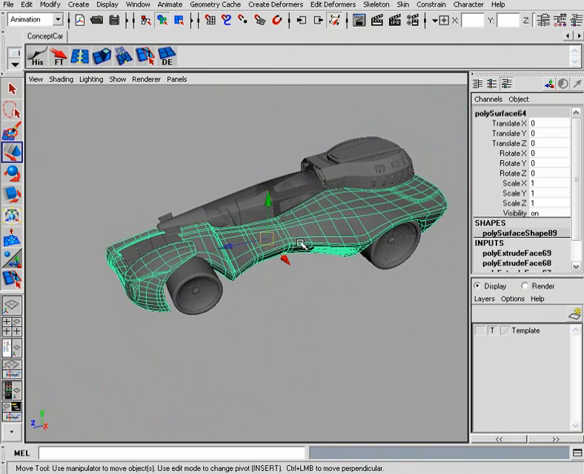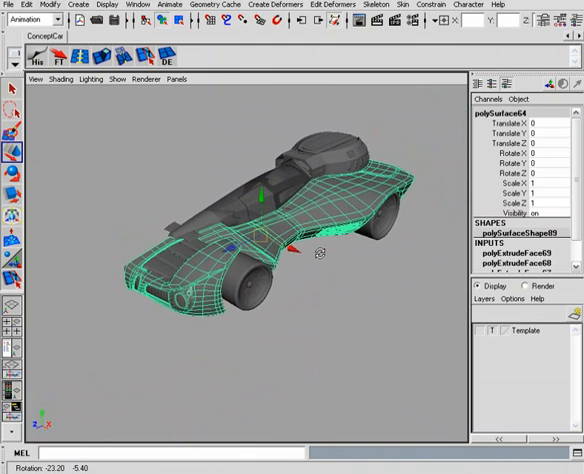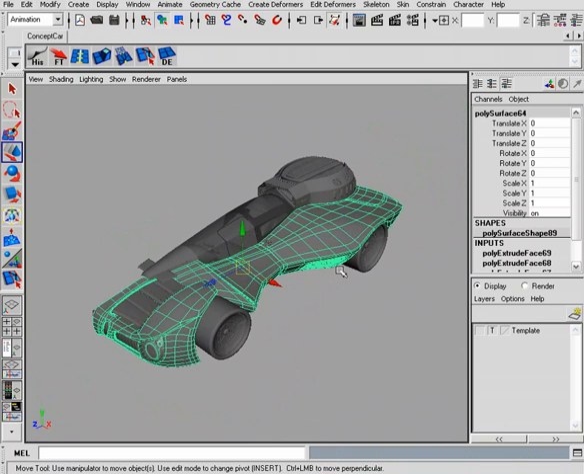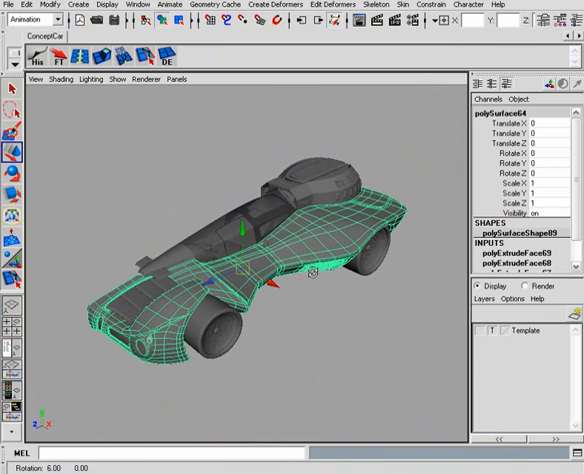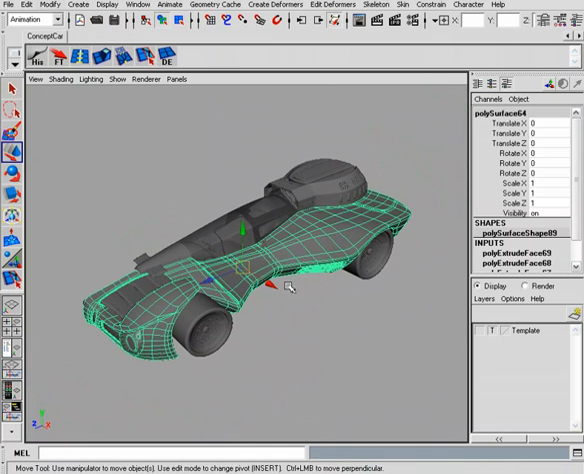Okay, so let's go ahead and in the next lesson start to add some materials. We'll start with a nice car paint shader to the main body of this car. So we'll see you in the next lesson.